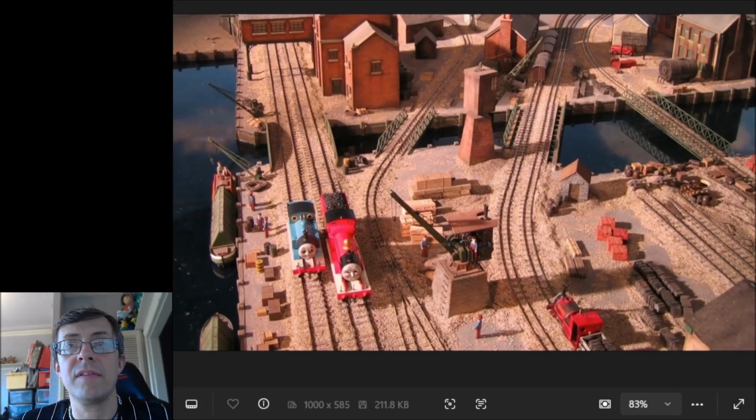I wanted to make this video to explain why I wanted to model, or at least attempt to model, Sodor Wet Wharf. What was it about this location, as opposed to any of the others, that drew me to it? And how are we going to actually model this? So, to begin with, look at this picture here that's on the screen. This is an amazing picture. There's so much going on.